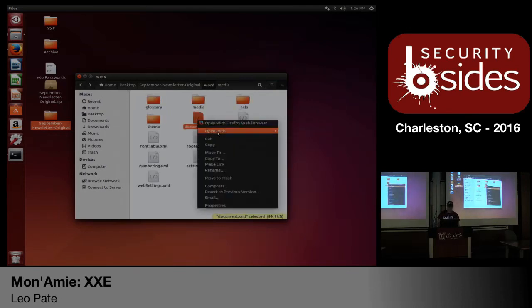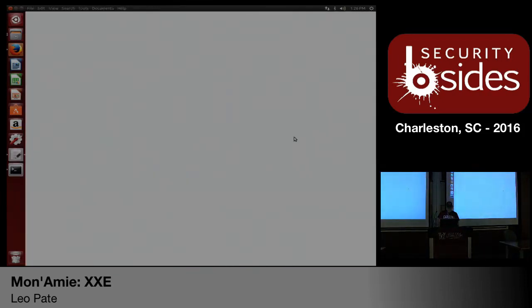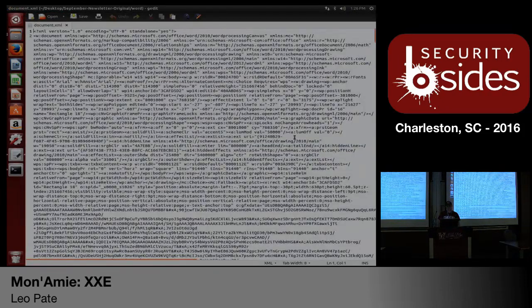So the document.xml file, this file's going to be huge. There's a lot of stuff in it. But this is essentially where you have your text, your headings, your titles, your body, pretty much the meat of your document. This is where it's going to be.